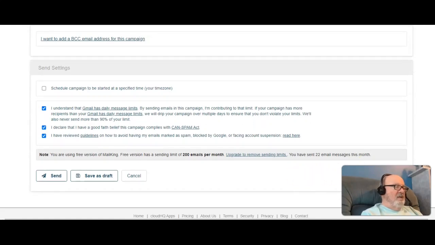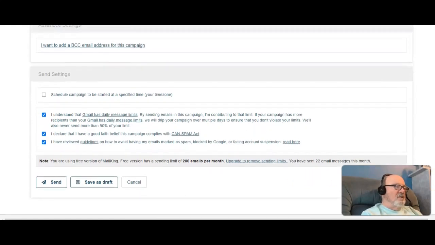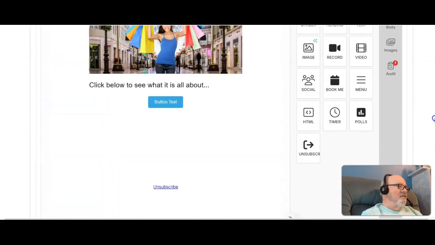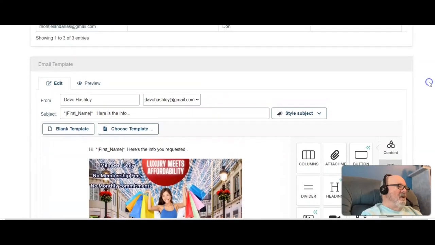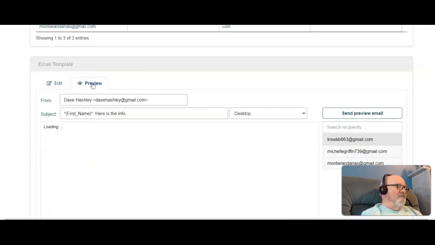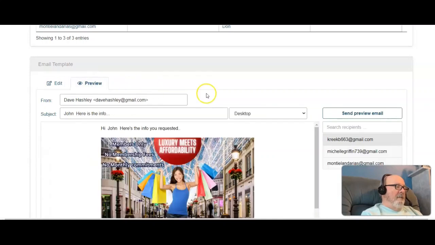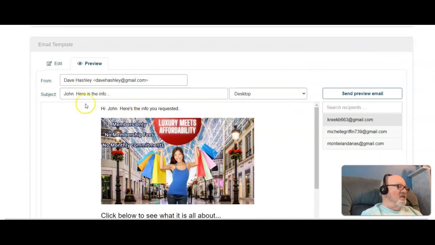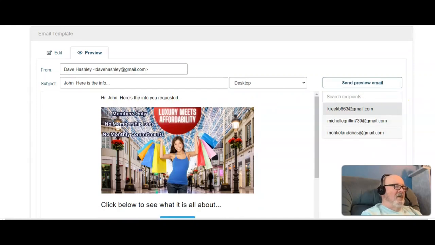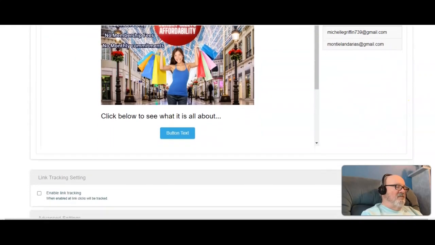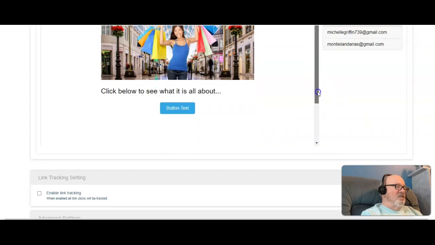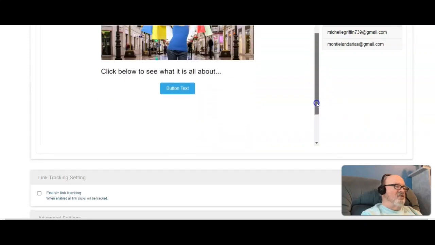Okay, and then you can also scroll up a little bit here, and we can preview what it's going to look like. Okay, and there it is. You notice in both cases, it put the person's name in, John. See the email, you see the button. Scroll all the way down, it has the unsubscribe as well.